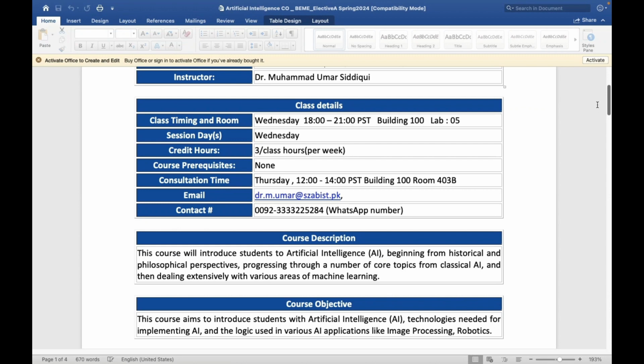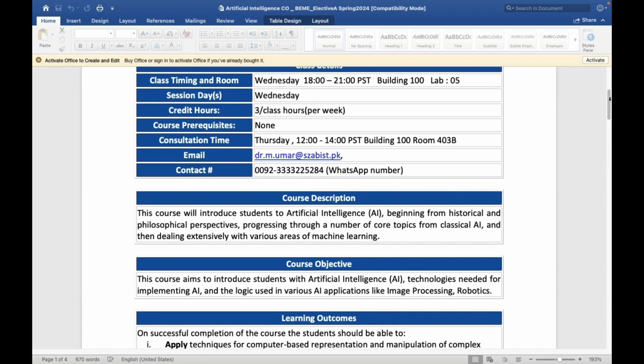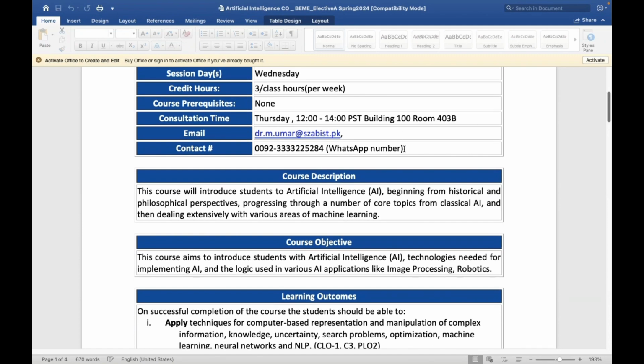You can write here, for example, in 100 building, you don't need to mention any room. And it's not necessary that you always provide the consultation to the students, but it's always necessary to write down a consultation time whether you provide it or not. Email has to be written. Contact number, it's better if you write it, but if you don't want to, you can keep this empty.